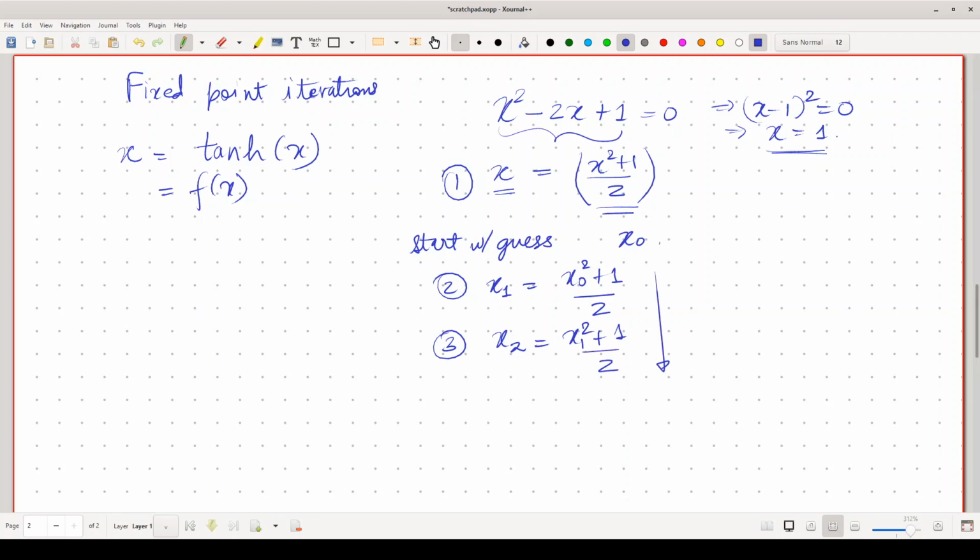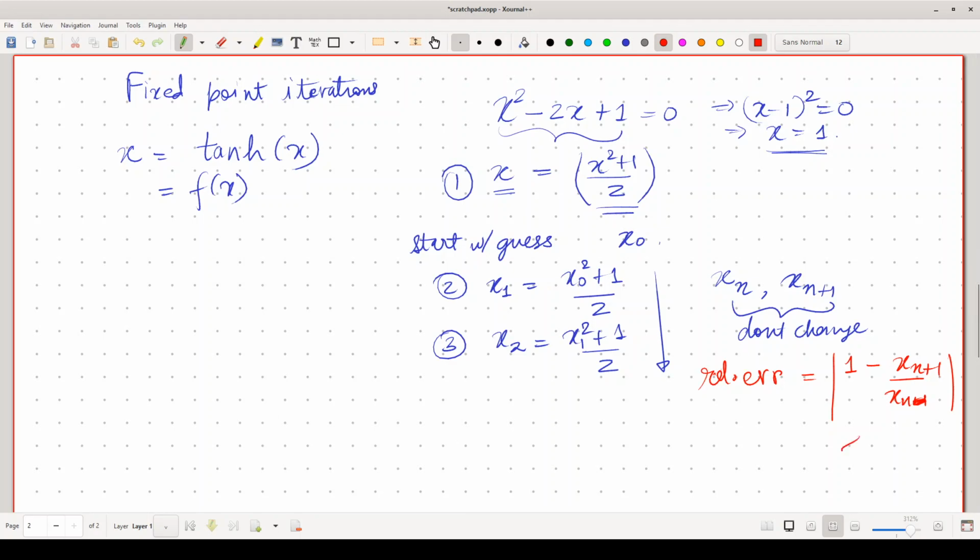And when do I stop? I should stop when xn and xn plus 1 are not much different. Okay, so they don't change a lot. What is the mathematical statement of them not changing? It is saying that the relative error, which is the mod of 1 minus xn upon xn plus 1 or xn plus 1 upon xn, depending on how you define it, should be less than 10 to the power minus 6 or something. So this is the error threshold.